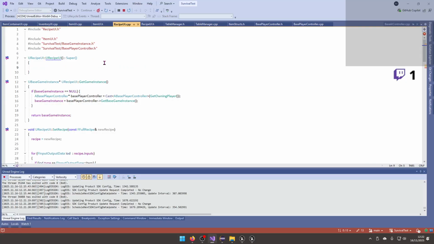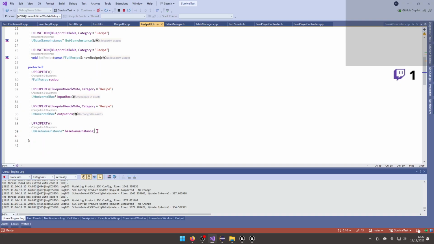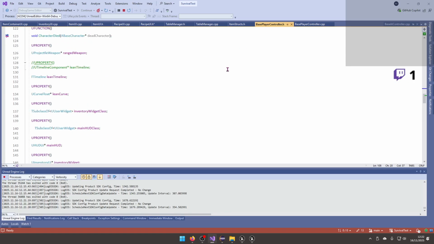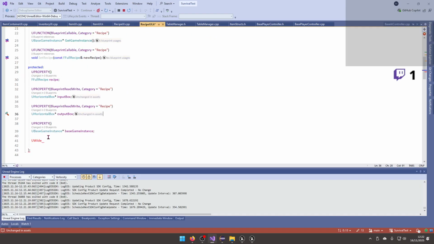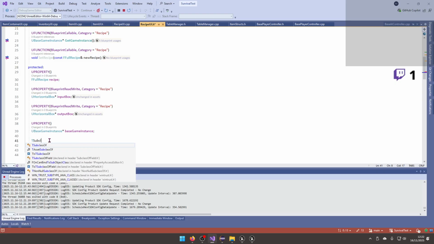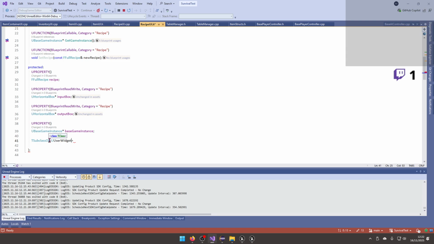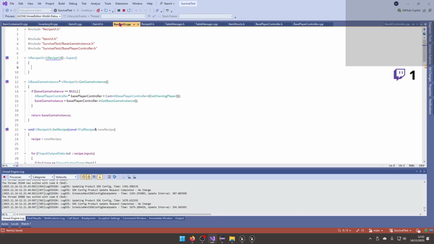Okay, that's cool. So we want to do here. How am I doing it in the controller? There should be T subclass of U user widget. So we want T subclass of U user widget. This is going to be item UI class, and then UPROPERTY. Takes a while to sort this stuff out, right?